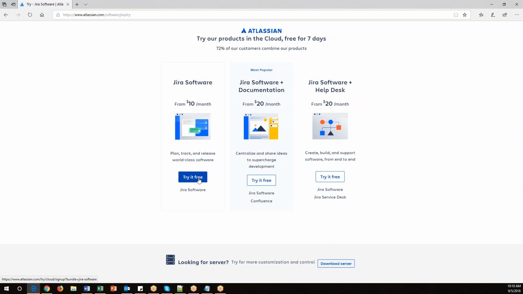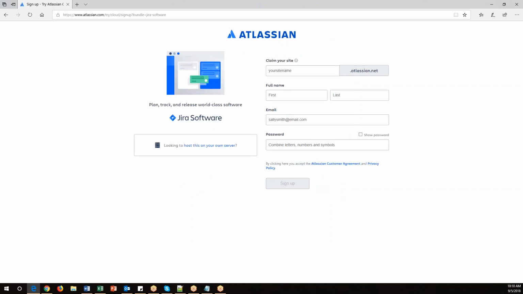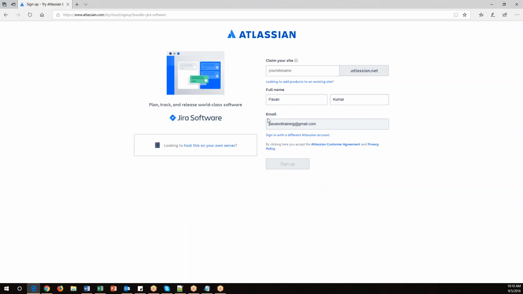Now this is the first one I can select. If I click on try it free, it will ask you some information about your email ID, your full name, first name, and everything. Here this is very important: claim your site. What that means is, you need to give some name, because with that name it will automatically generate one Jira URL, and by using that URL you can access the Jira tool.